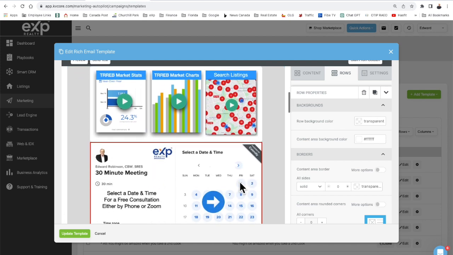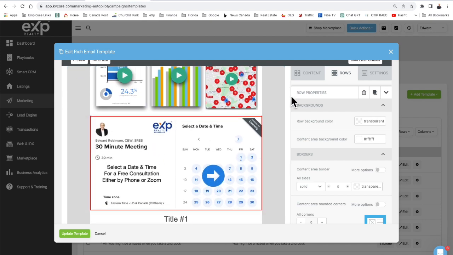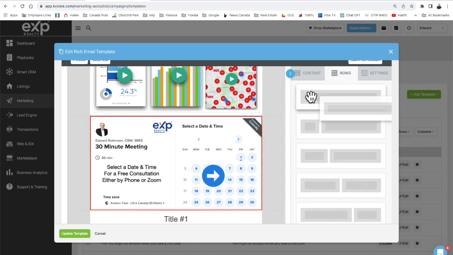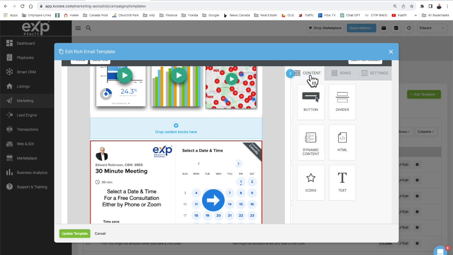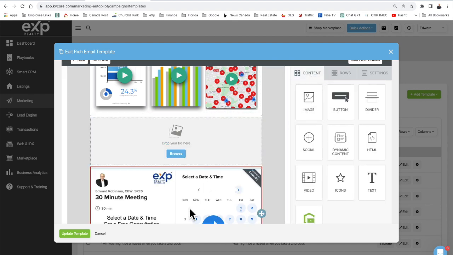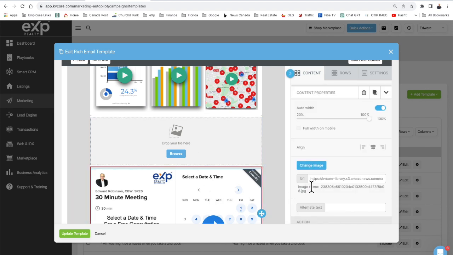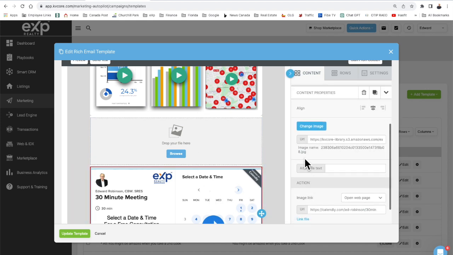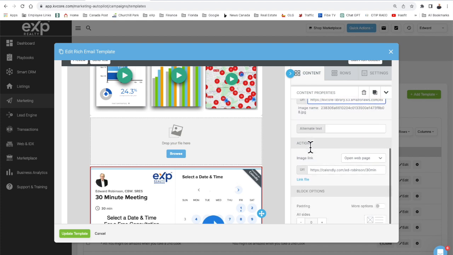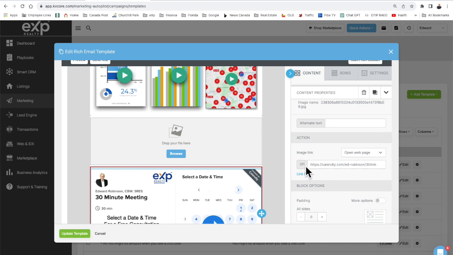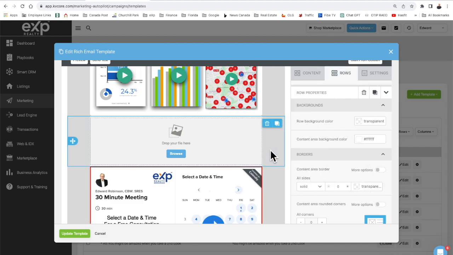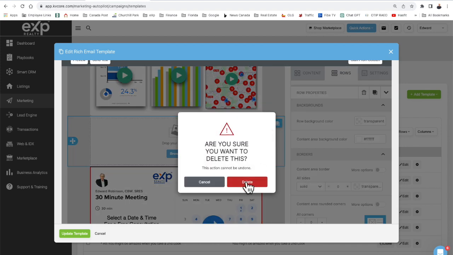So now if we go down here, this is just another block. What I've done is I've dragged in a row here, and then I put in content, I put in an image. And this is an image. When I put the image in there, the link to the image goes automatically because it's embedded right in KVCore. But then I put the image URL down here, which takes someone right to my calendar if they wanted to make an appointment. So I'll just delete that.